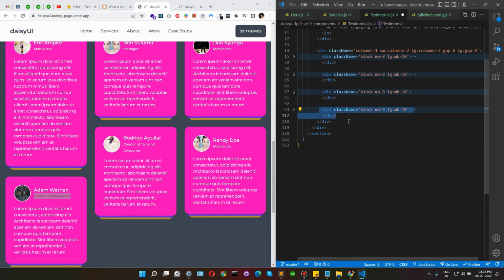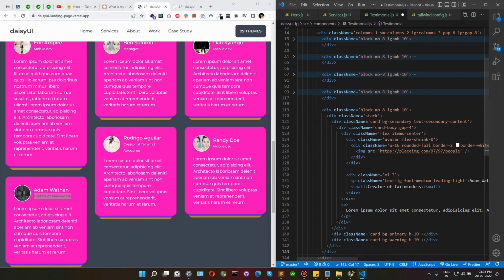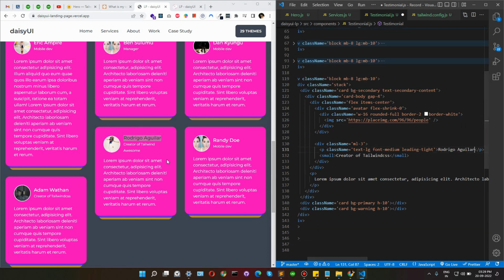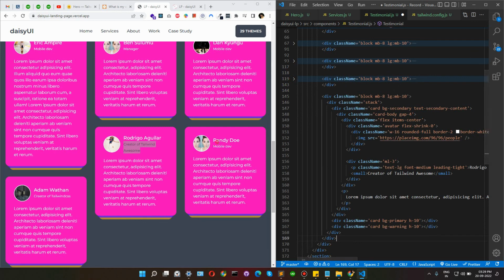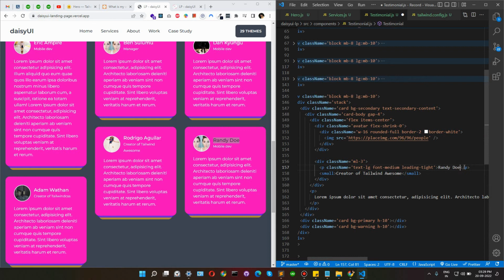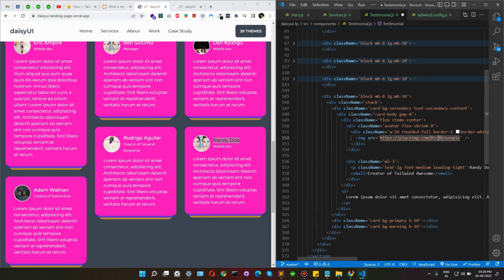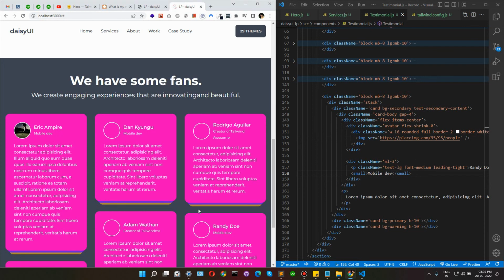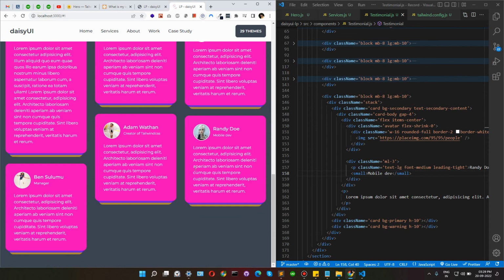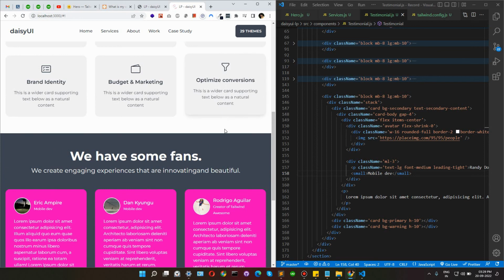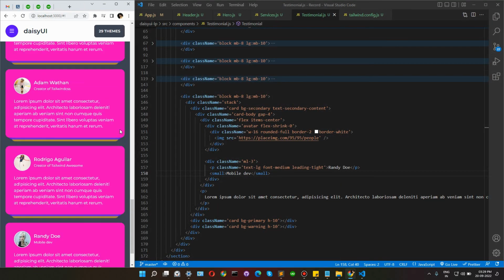Cool. Again we will copy this div, paste it, copy the name, change here to 96, paste, creator of Tailwind awesome. Cool. Copy, paste, copy the name, paste it, change it to 95 and we will have mobile dev over here. Cool. Let's check this out. Alright, this looks good. Yeah, that's it. Our testimonial section is also complete, and if we check inside the mobile, yeah, it's done.